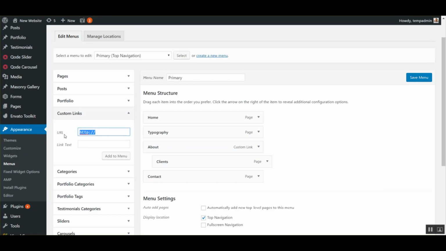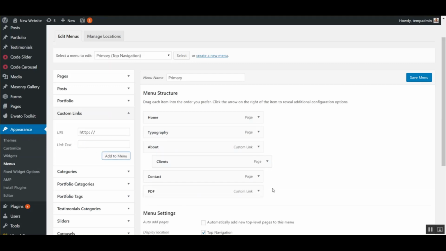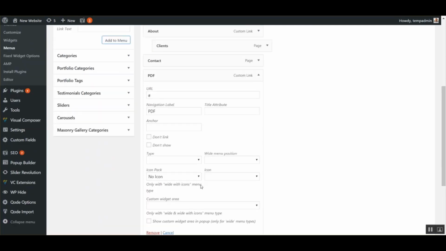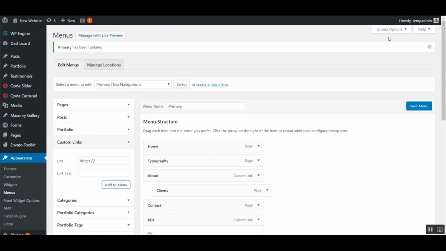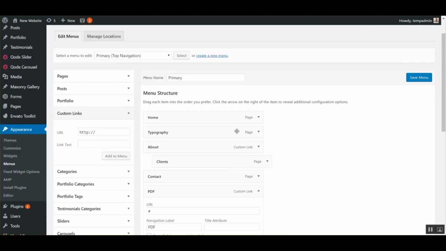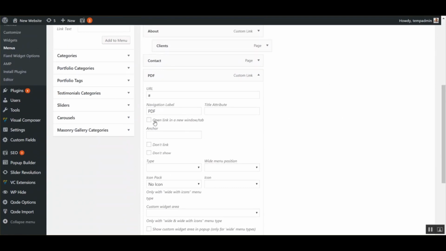So if we add, here is our, we'll just say that's our PDF link. We want to grab that from the media library, put the link to the PDF in here, give it some text, add to menu. And inside of here, we can choose the option, it'll say target, and we want to choose blank. Now, right now, I'm not seeing it. So what we want to do is go up to screen options, where it says link target, we want to make sure that's checked. And then we can close this and go back down. And now it'll give us an option that says open link in a new window or tab.